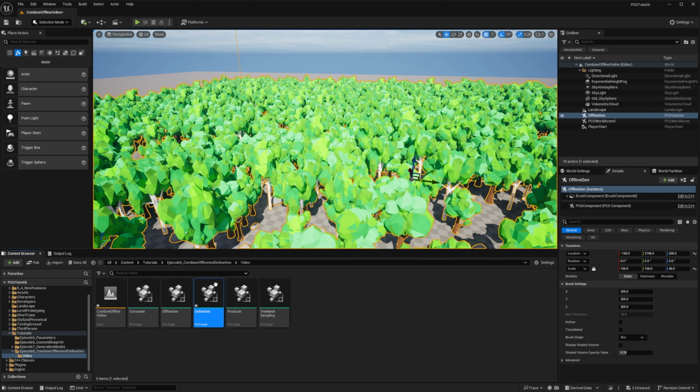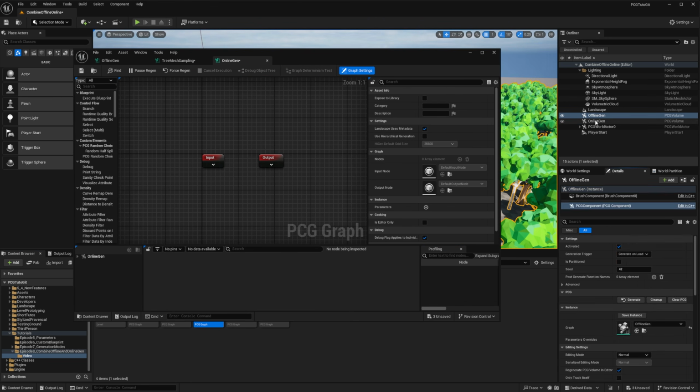I create another graph named onlineGen, and drag it into my map, place it at the origin, and scale it. Since I want to use hierarchical runtime gen, I'll mark it partitioned and generate at runtime, and in the graph, enable hierarchical gen and make the default grid unbounded.